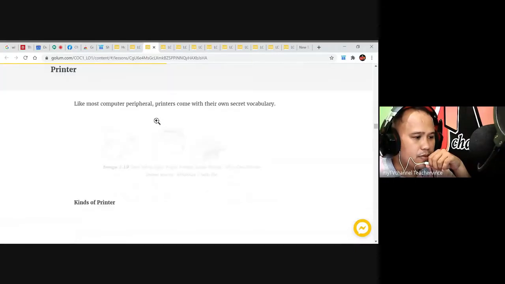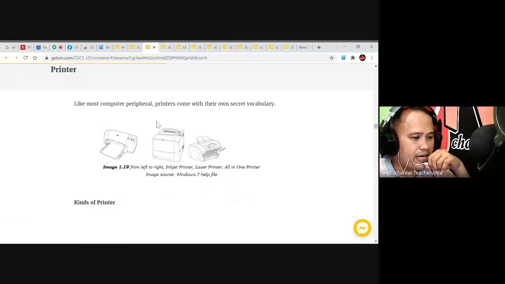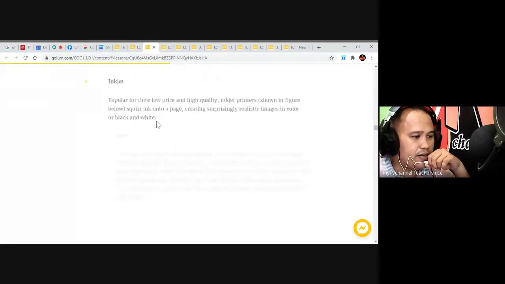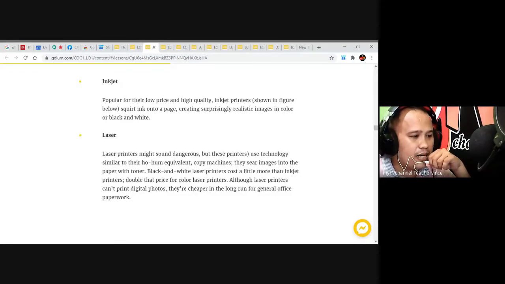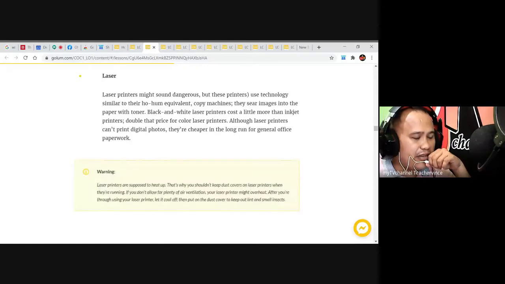Printer. There are inkjet printers, laser printers, and all-in-one printers. Kinds of printer: inkjet, low price, high quality. The laser might sound dangerous because it is a laser. It uses technology similar to copy machines.